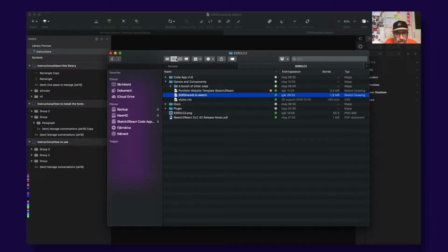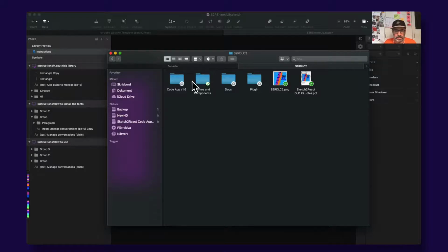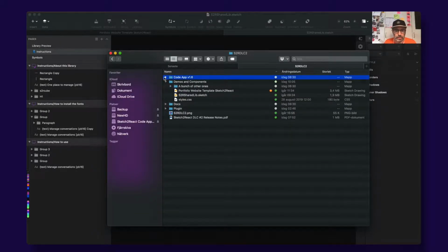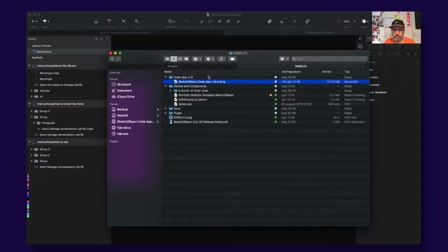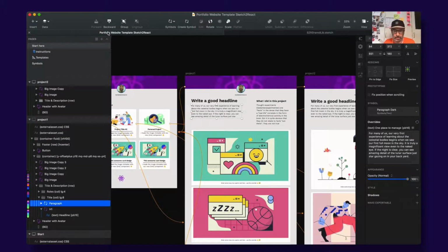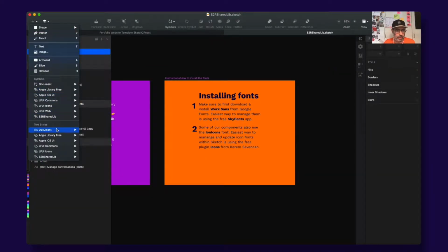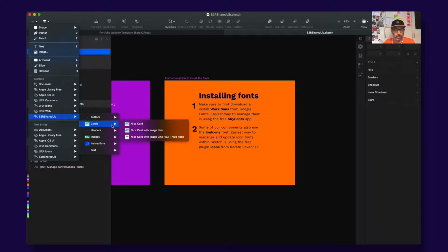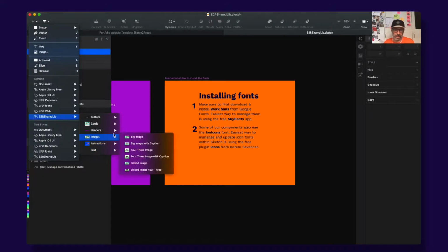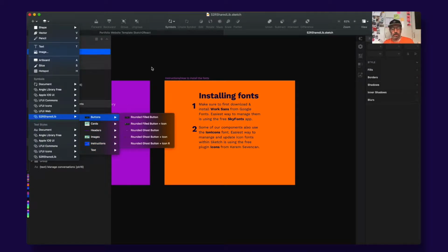So this here is everything you get when you purchase our DLC. You have the code app in its latest beautiful version. You have demos and components, and these two are the new ones, the ones you see here. This is the library, and it looks like this, and we will expand this library. I will also include a link to our public library.